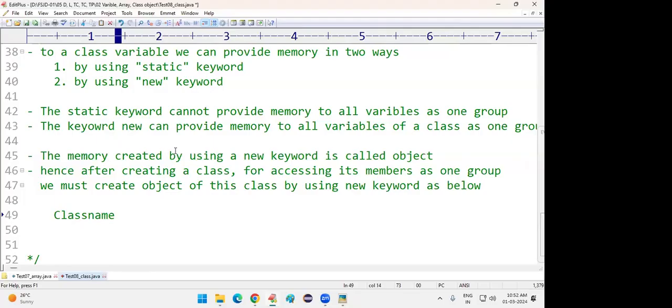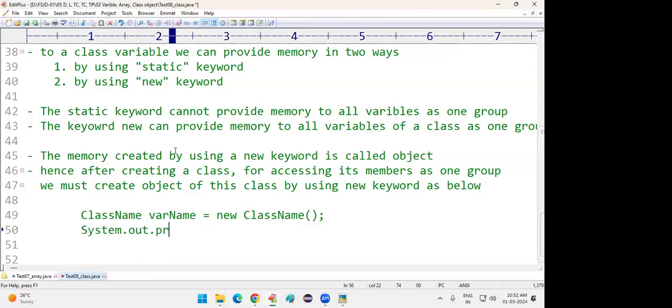Class name, variable name equals to new class name parenthesis semicolon. Then System.out.println variable name dot member name.